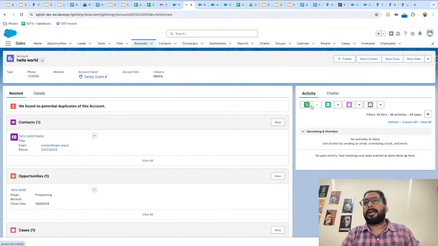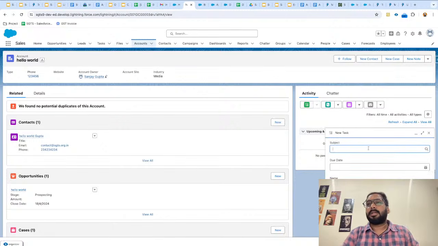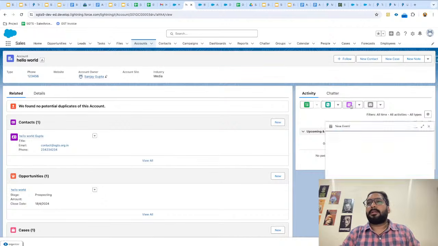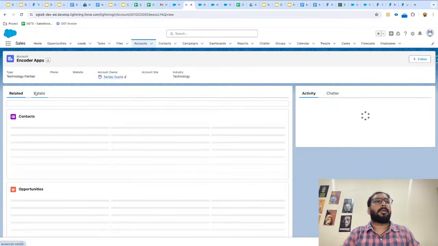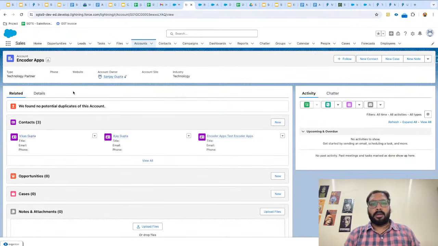The Activity tab has four features. We can create a new task, and we can log a call. If you click on this, you will be able to create a task. If you click on this button, you will be able to log a call. Then we have an event and then email. Let me open the account record for Encoder Apps. For example, Sanjay Gupta Tech School has a vendor, Encoder Apps. Now we need to do some sort of communication with that organization, Encoder Apps.